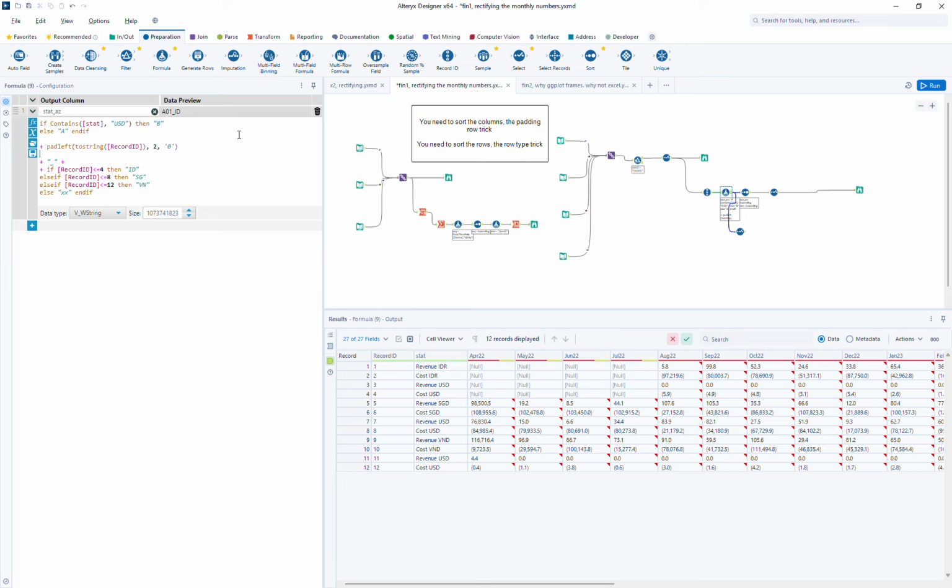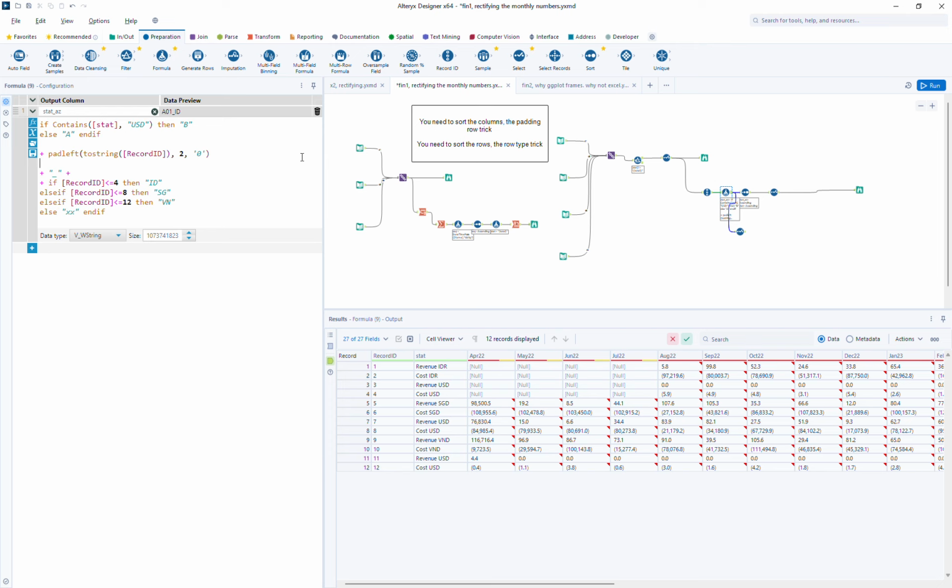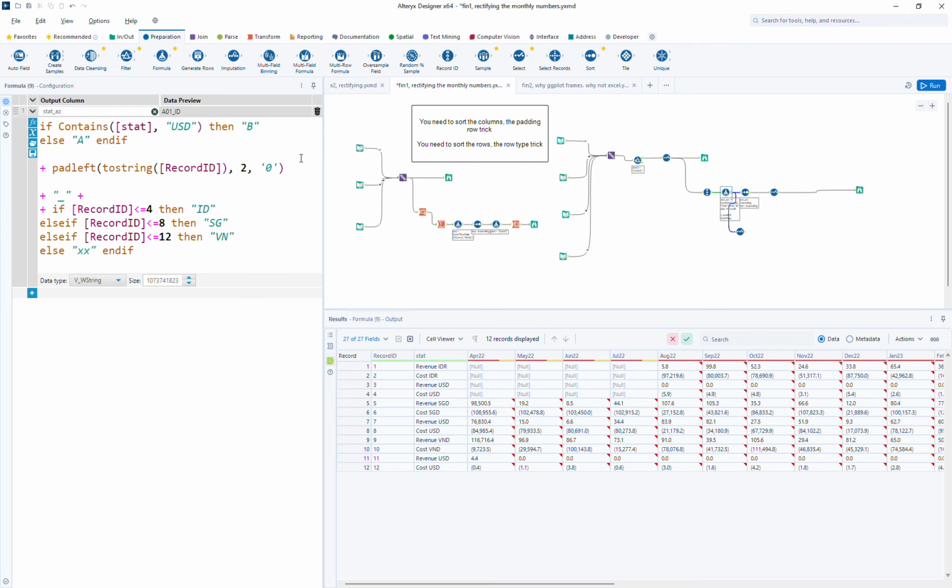Now, when you understand the concept already, then we turn to this expression. Okay, so Alteryx expression. Let me zoom out a little bit for you to read. So for the Alteryx expression, whenever the statistic contains the USD, then you just put it in block B, and otherwise you put it in block A. So as a result, the IDR here will be block A, the SGD block A, and then VND in block A.